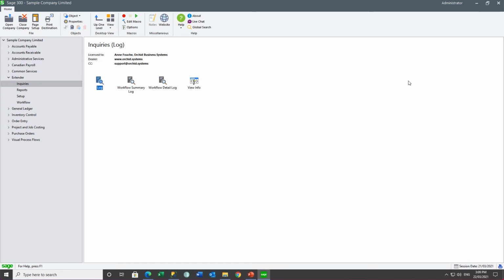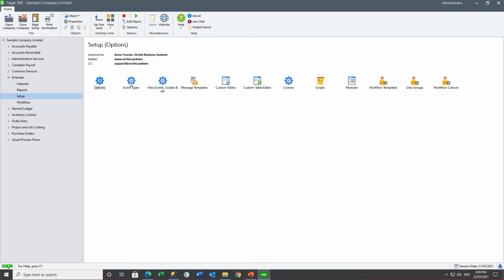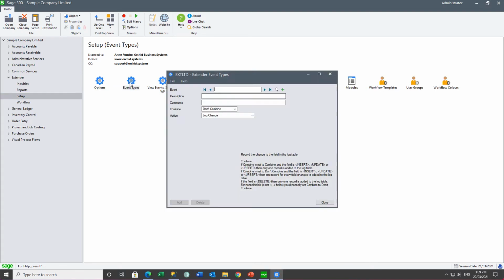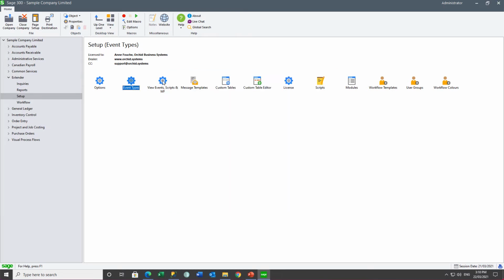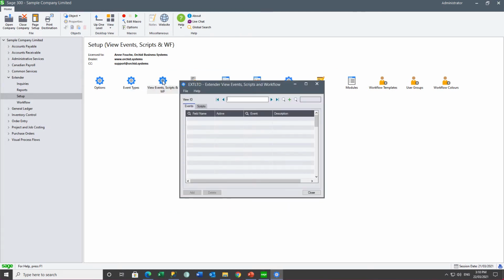The first logging event we're going to set up is to track who changes Sage 300 users. So we're going to set up an event called log, and this is going to log changes. We're not going to combine because we want to see each and every change that happens, and we're going to log the change. Once we've created the event, we can go to our view events and scripts and attach that event to the appropriate views.